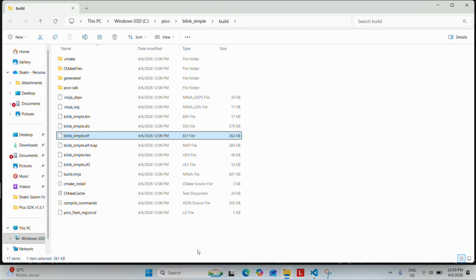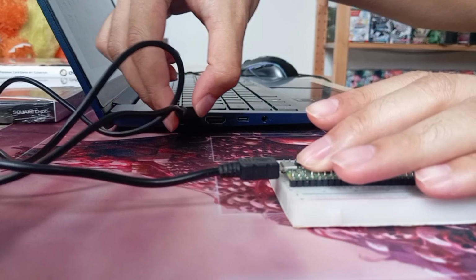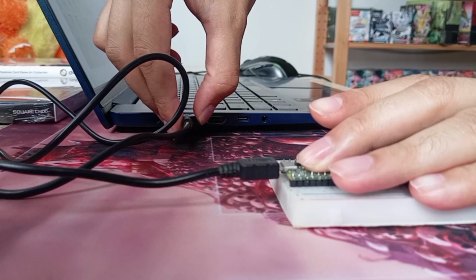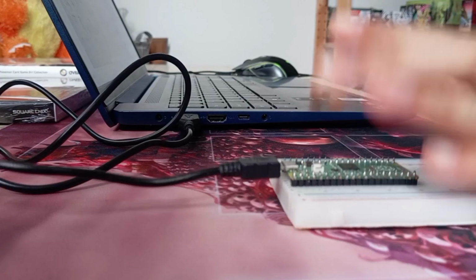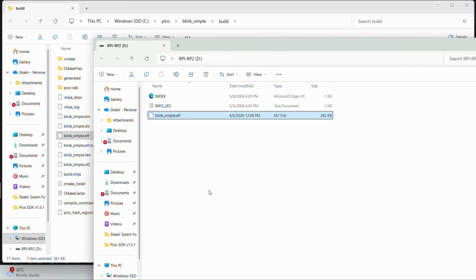The next thing is we have to plug in our Pico, holding the BOOTSEL button as we plug it in. So it will be in BOOTSEL mode. The next thing is we just drag the blinksimple.elf file to here. This will automatically flash the firmware, and the LED will blink.